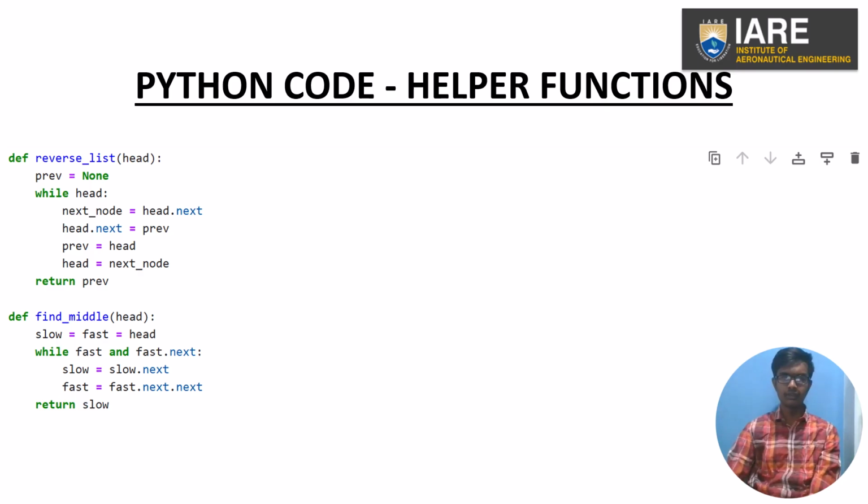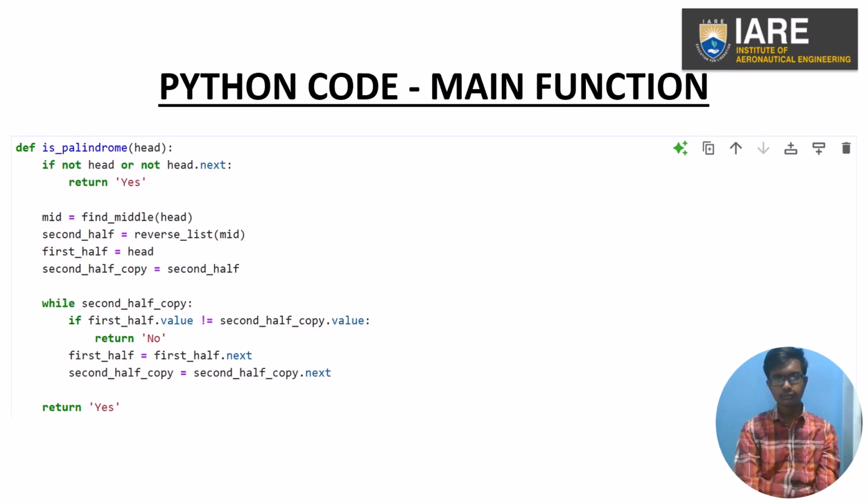list. The first function, reverse list, reverses the linked list by changing the direction of the next pointers one by one. The second function, find middle, finds the middle node of the linked list using two pointers, one slow and one fast. Hence, these two functions will help us later to find if that linked list given is a palindrome or not. Hence, this is the first part of the code I wanted to share with you.